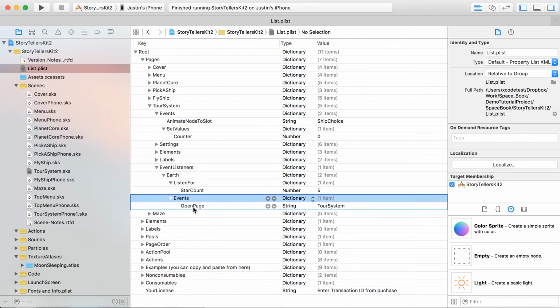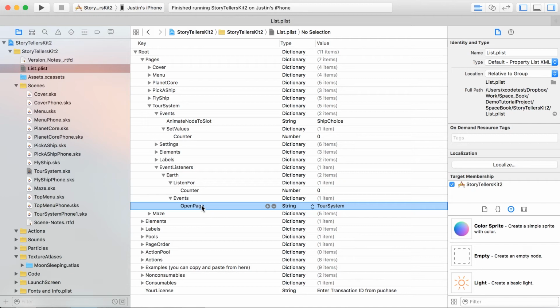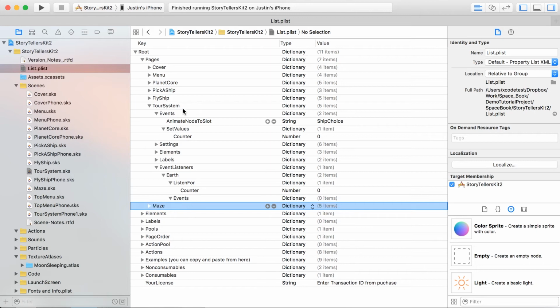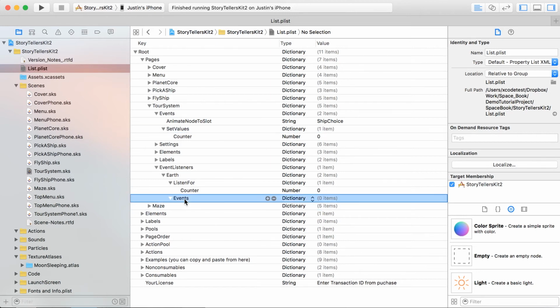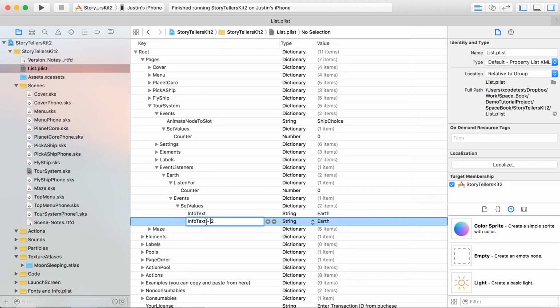So let's unfold both of these. And what we're listening for is our counter to equal 0, which of course it is right away. So this is going to be what gets set right away. And what we're going to do is set values as our event. So go ahead and get rid of your info page. And if you want to just copy this, put it down here. In this case, what we're doing is we're setting that info text to a string value of whatever we want. So this might be Earth, and then we'll do the same thing for info text 2.